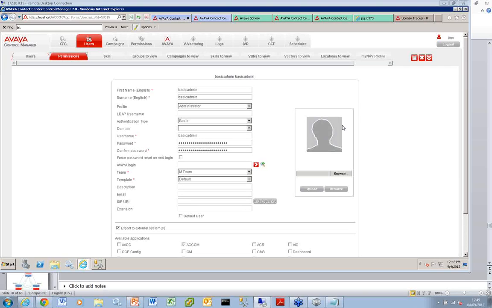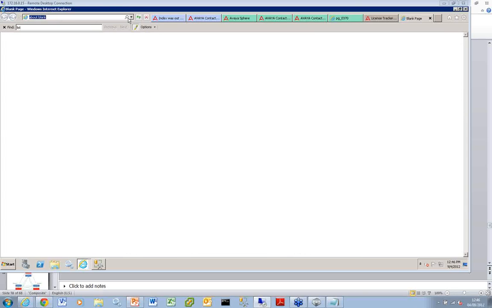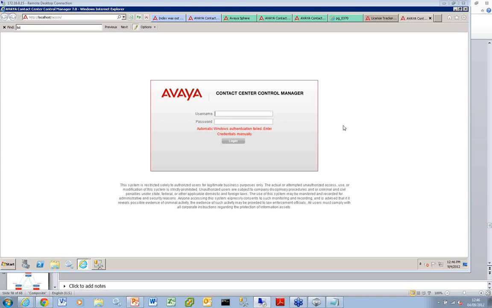Now, if you try to log in with this user into the environment, we'll open a clean interface of Control Manager, and we log in.